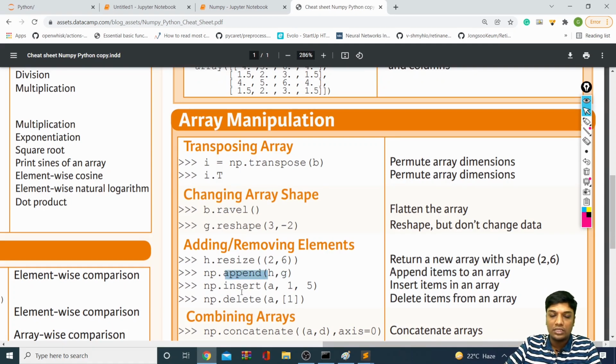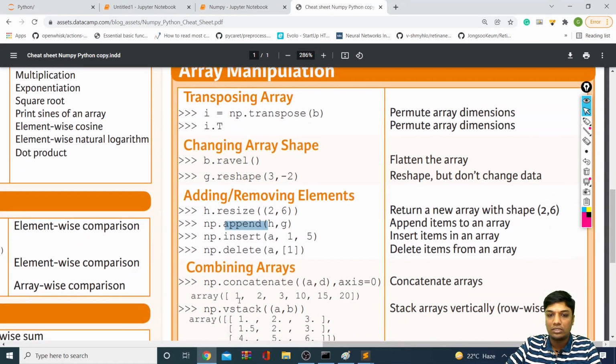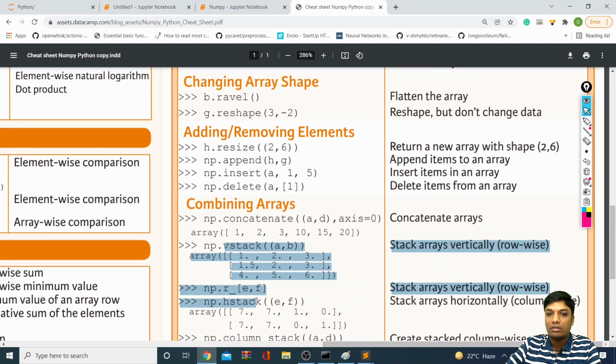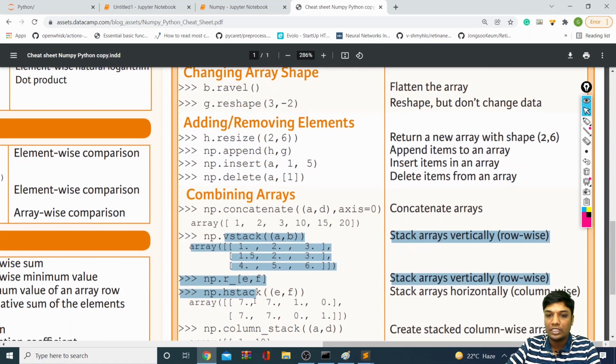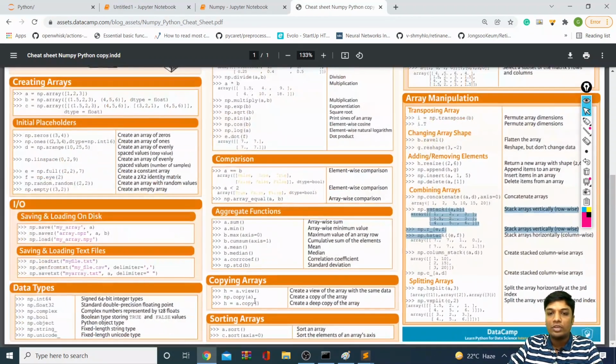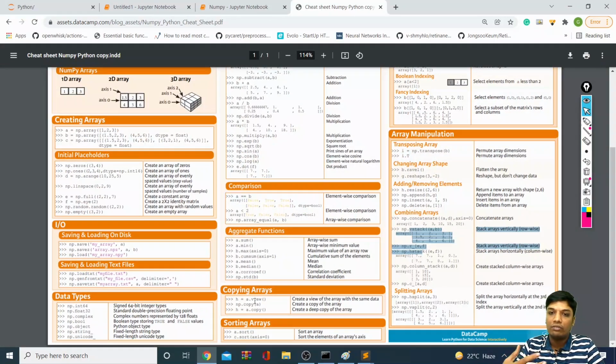Append function we discussed, insert function we discussed, delete function we discussed, concat function we discussed. You can explore vstack, hstack, vertical stack and horizontal stack, and column stack. So like this, we have discussed most of the functions in this particular cheat sheet. Whichever function we have not discussed, you can just have a look at that cheat sheet and explore. The cheat sheet will be like a handy reference for you. You can keep this handy to explore NumPy.